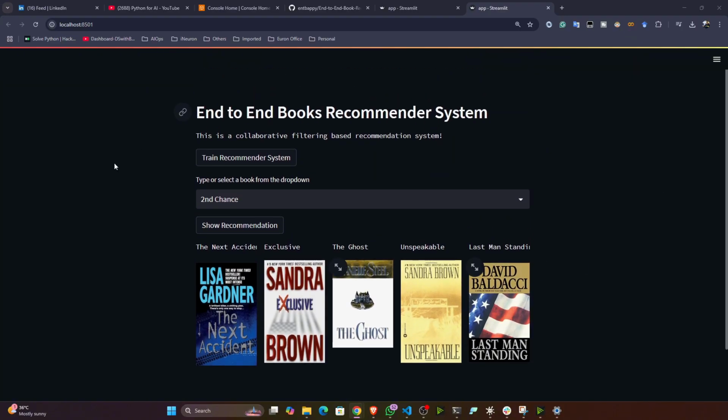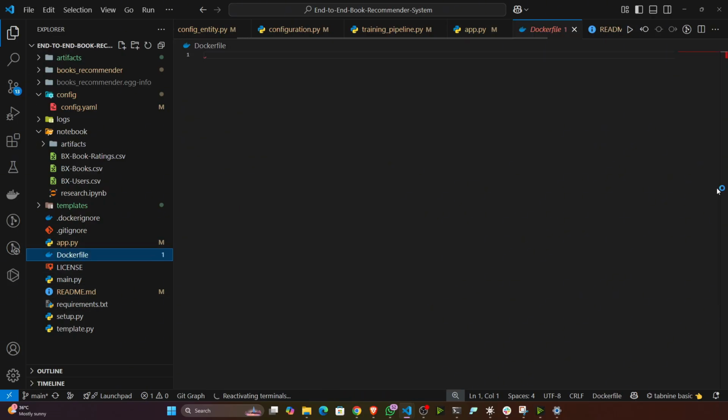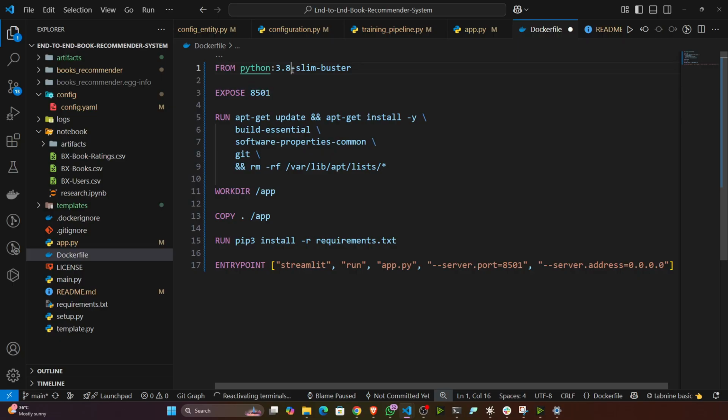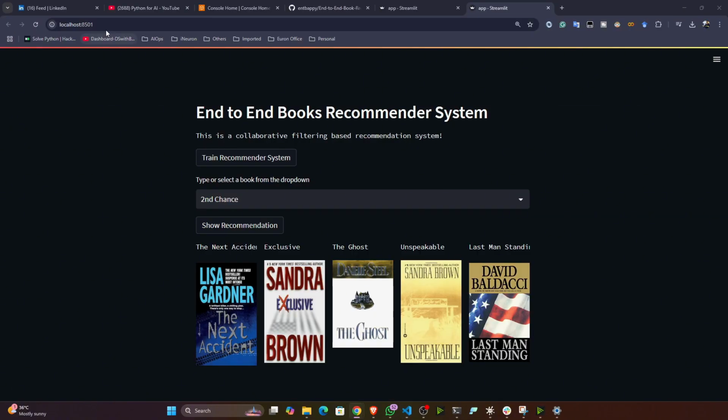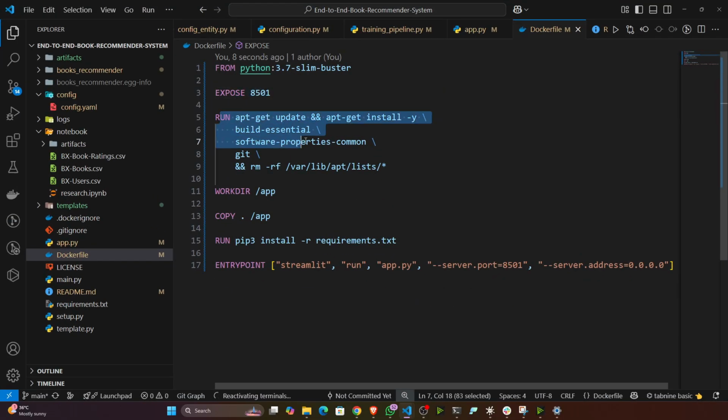Okay, now let's add some more things in the project. So here we'll be deploying right now. First of all we have to add the Dockerfile. Here is the Dockerfile. So here we'll be using the 3.7 image. And this is the Streamlit app, and I think you know that Streamlit runs on port number 8501. That's why we're exposing 8501, and these are the commands you have to execute.